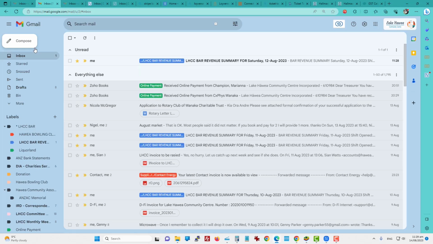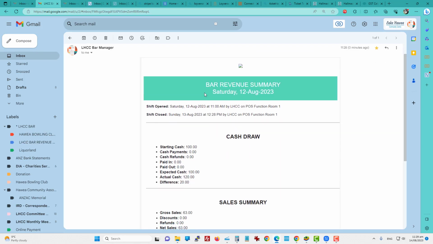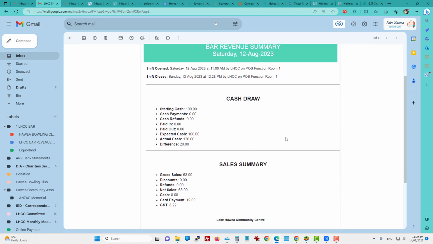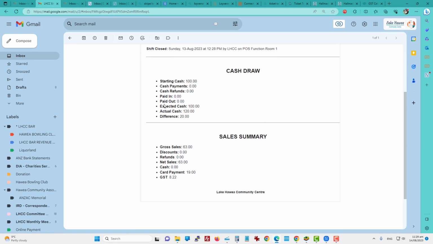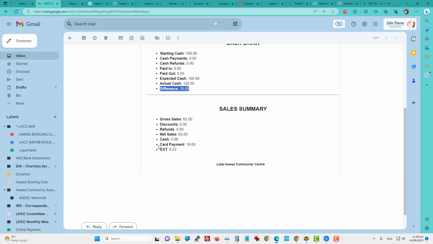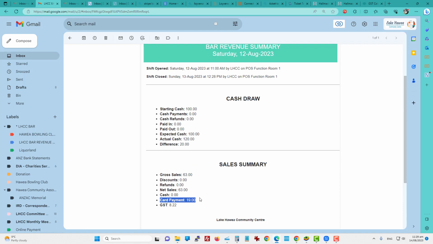Okay, now you can see the summary has arrived. I can actually open that summary, and you can see it's telling me exactly the starting position, the closing position, the difference in cash, our sales, and how many card payments we've processed. So that's the first step, showing the email to whoever needs to see it, and the treasurer has been notified that we had the bar open on this particular day and what the summary was for those activities.